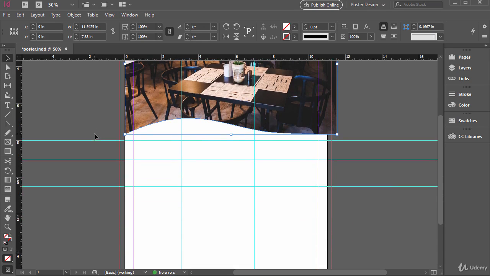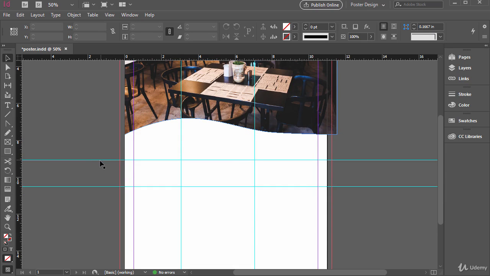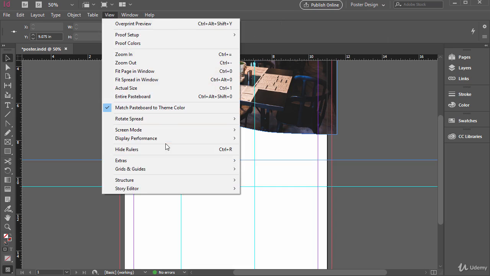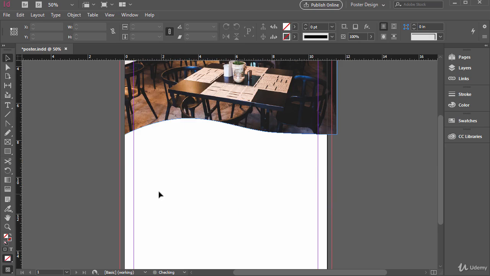Now, if we want to delete guides, if we don't need to use them, we can click them and press backspace or delete on the keyboard, or you can go to View and then Grids and Guides and delete all guides on spread, and then it deletes those.